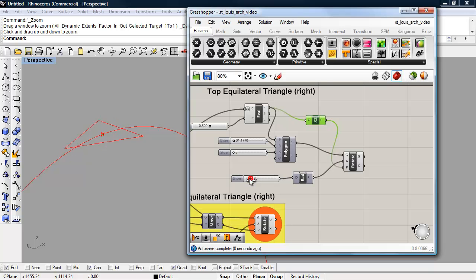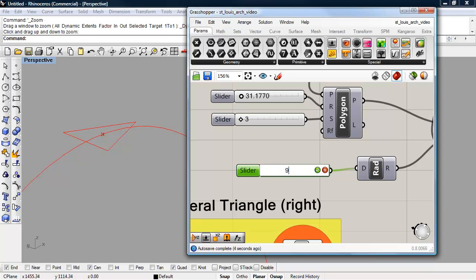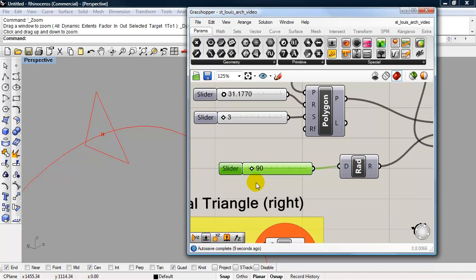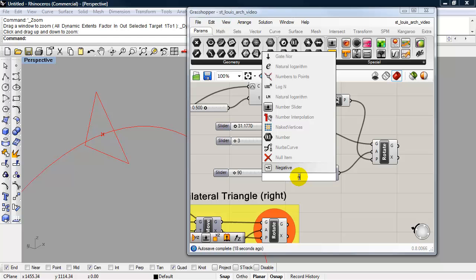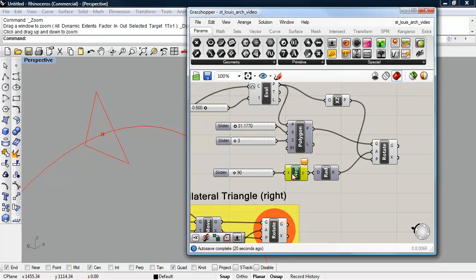Okay, so now you see that this is working. I need the straight end of this up, so I'm going to rotate this 90 degrees, and I want it to be a negative 90. Just to introduce another component, instead of changing my number slider to negative 90, I'm going to double click and introduce a negative component, and I'm going to switch this into here. From here to here, and that makes the rotation negative 90.